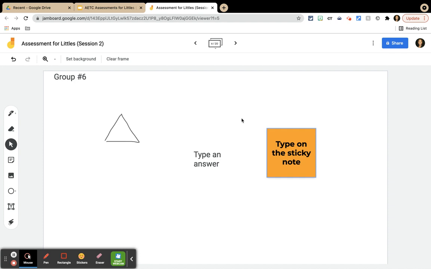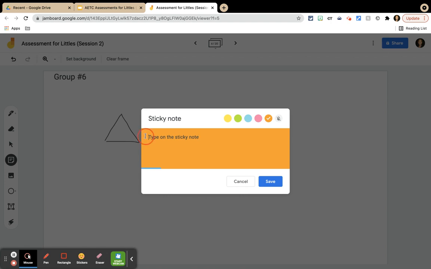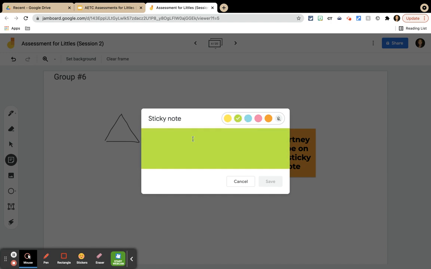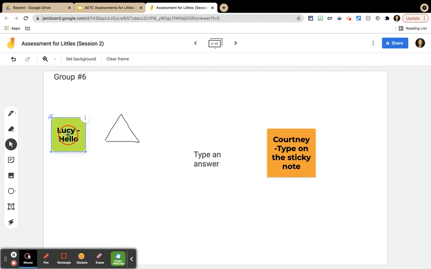Now, the reason that I say this can be done as a group is because if this were our group Jamboard, then multiple people could come and put their sticky note. And then instead of just saying group, I would type my name here so that you know this is my response. Okay, then I could do another sticky note. And this one may be from Lucy, and she's going to type her response. Okay, so think about questions that you would ask young students and their capabilities in using a tool like this.